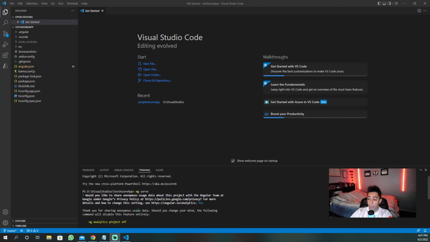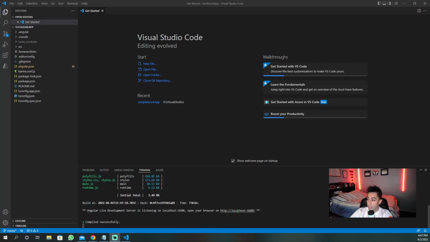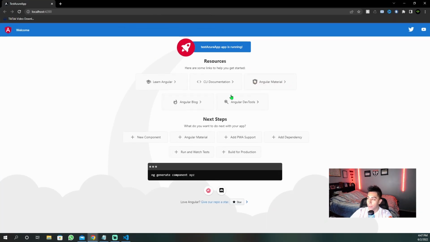Okay, so now our application is running and we can follow this link to localhost 4200. So we can open this application up right here. As you guys can see, very basic app. Our test Azure app is running. We have it just right here, just chilling. Nothing too crazy about it.